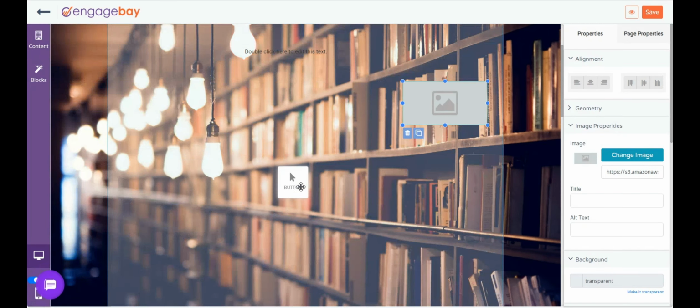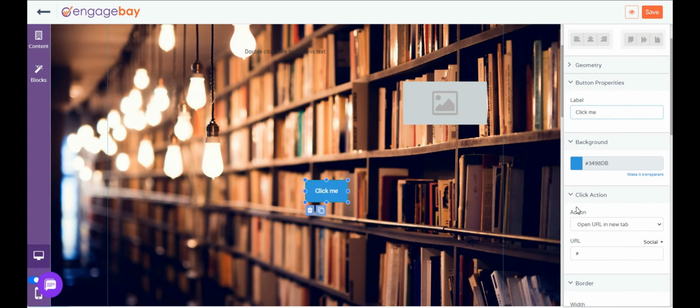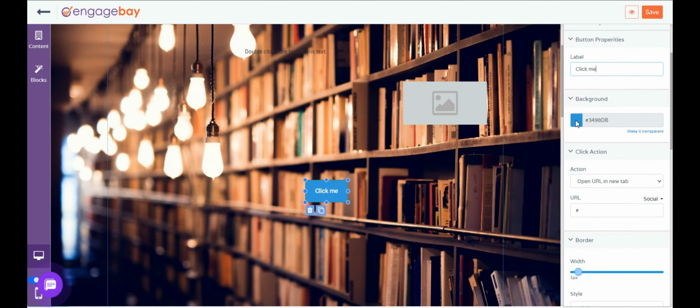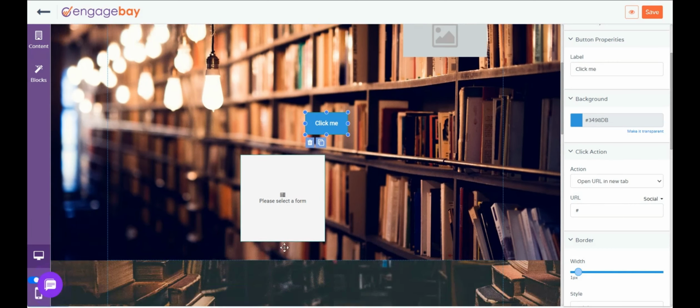You can certainly do that. You want to add a button somewhere here, change the text inside it. You can choose to do that. You want to change the background color for the button. Choose a different color. You can certainly do that. You want to add a URL so that when somebody clicks on the button, you want to direct them to a certain page. You can put the URL of the page here, and then you want to add a form or a pop-up form that you've created on EngageBay to this landing page so you can capture further details.